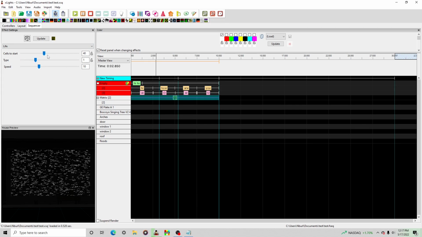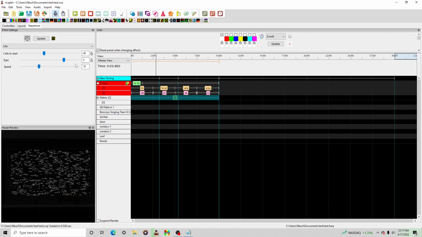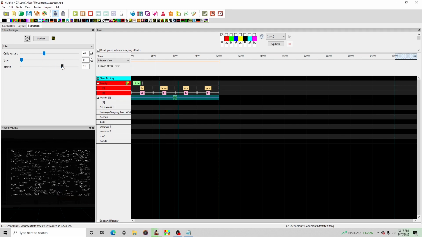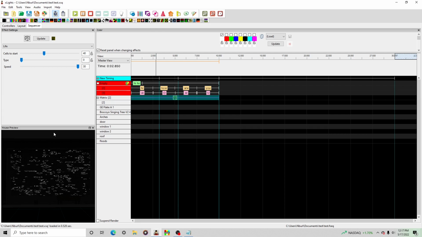You can select the type. So there's some different types on here for what they look like. And you can select the speed, so how fast it goes. A cool effect that this could be is if it's raining and you wanted to put this on a projector or something, like the song has something to do with rain. It almost looks like raindrops falling into puddles.